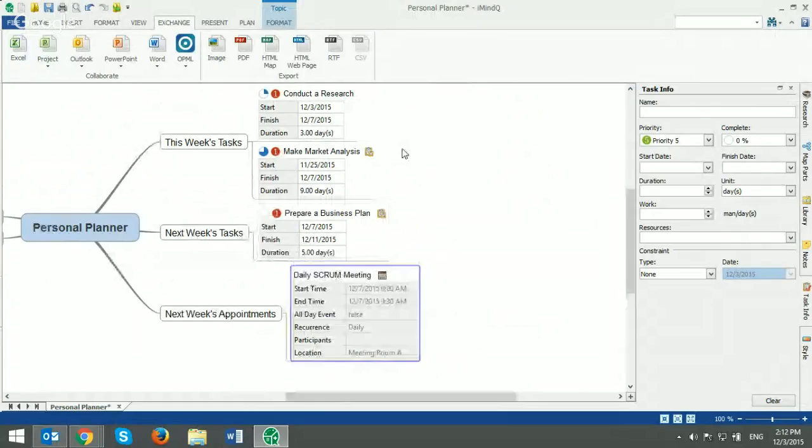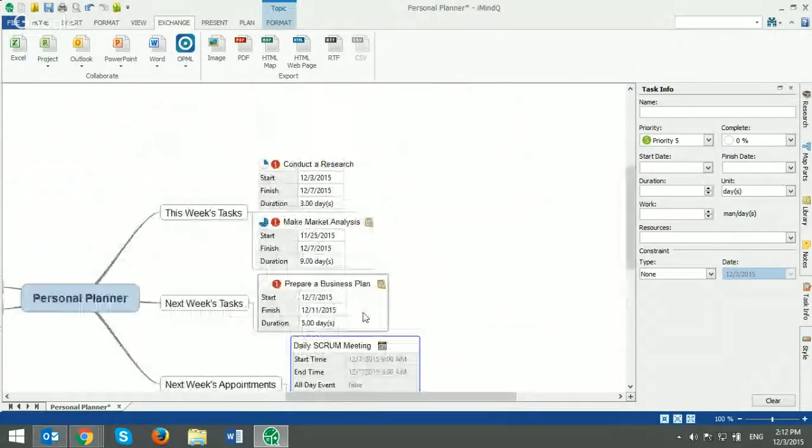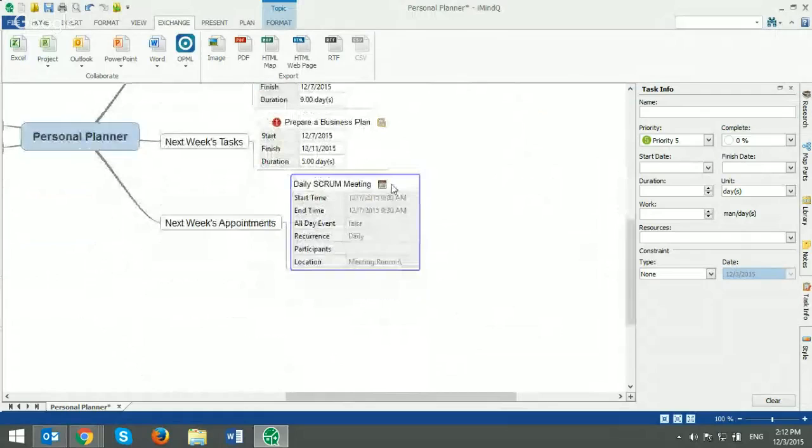I can also see the progress that I have on each task. I'm going to get alerts for upcoming events or appointments, and I'll always have updated information and always be up to date with what I need to finish.